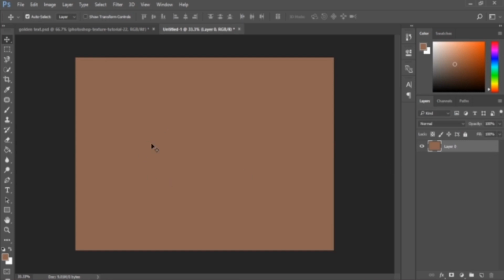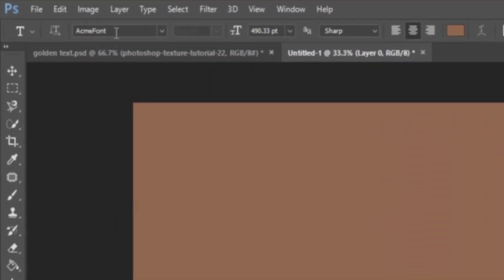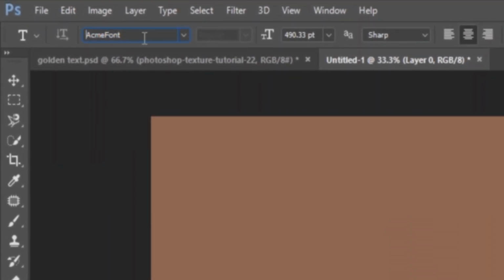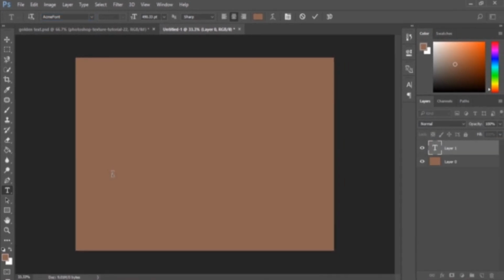Then the next thing we want to make is the text. Select the text tool, then select the font. I'm going to select this particular font. Then make the text. Actually, I already selected the text size. Okay, let's keep it down. Then I'm going to type, in all caps, GOLD.